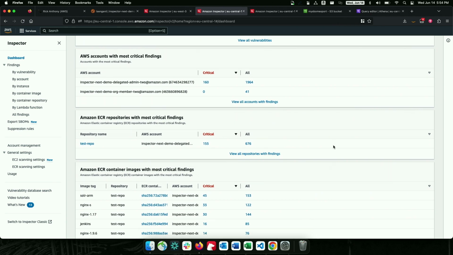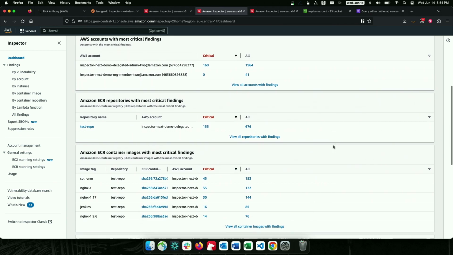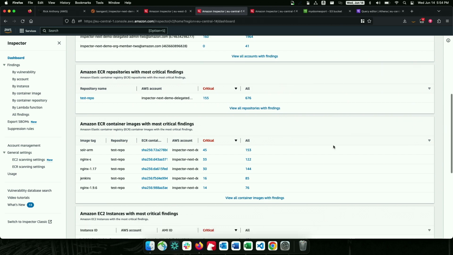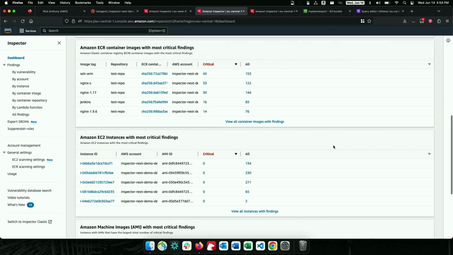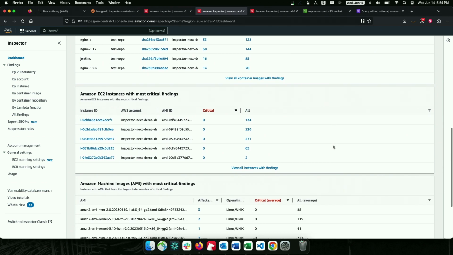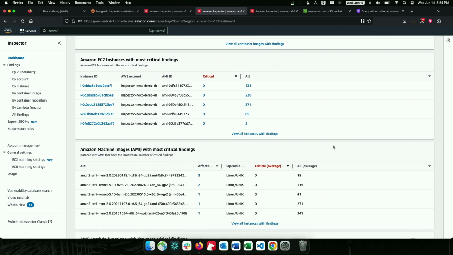Accounts with most critical findings, repos with most critical findings, container images with critical findings, EC2. So there's really a panel here for however you want to slice and dice the data.